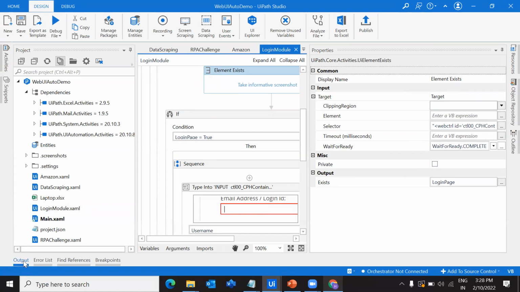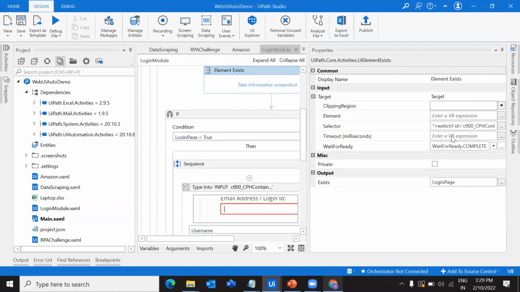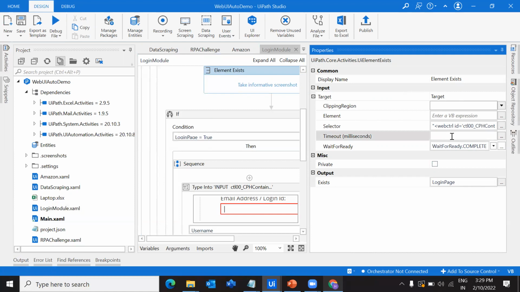Okay, if you just observe here, it has taken 39 seconds to check if that particular element is there or not. So this is customized by us. Let's say the application is very slow and it's taking 1 whole minute to load, then you can keep it as 60 seconds. It is basically in milliseconds, so you can keep it as 60,000 milliseconds. In my case, I don't want to wait for such a long time, because I already have wait for ready as complete.